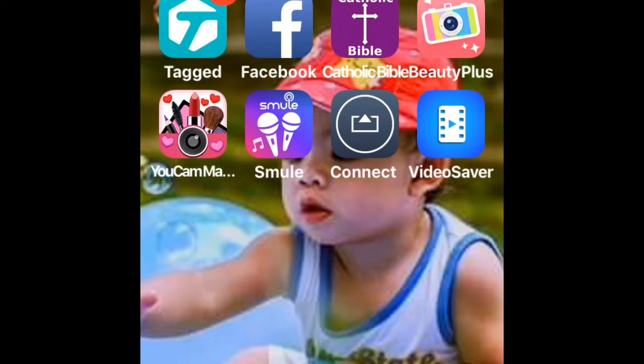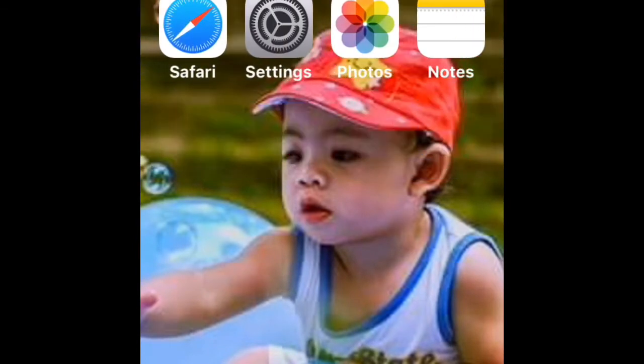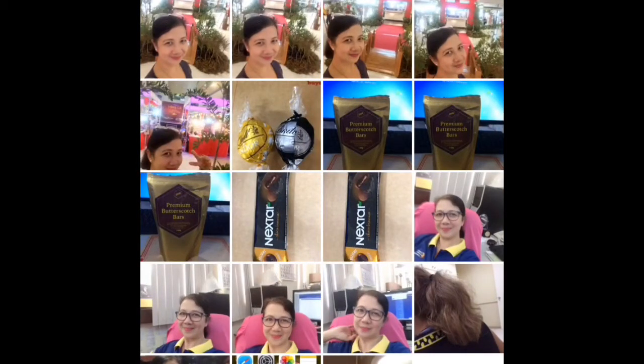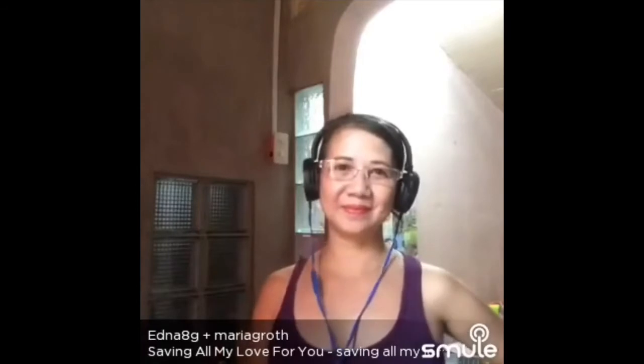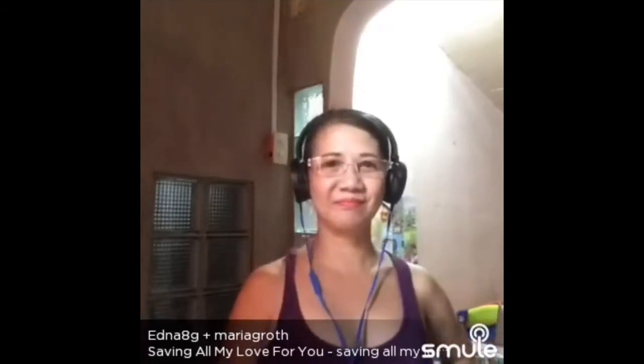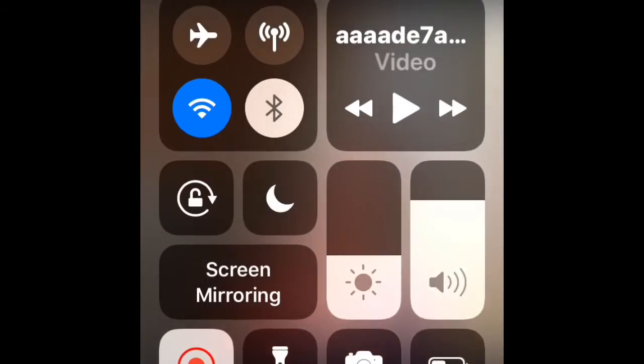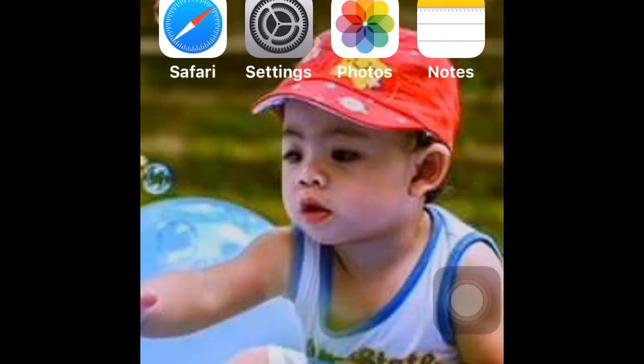Then lastly, open up your gallery. As you can see, it's already been transferred to your personal videos and photos. Now you could upload this to your favorite online such as YouTube, Facebook, Twitter, and other online social media accounts.